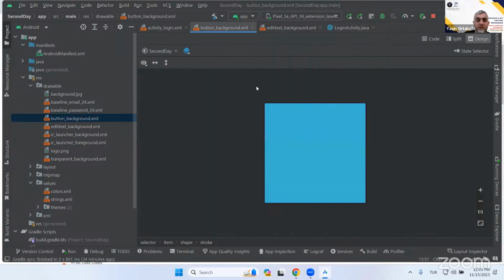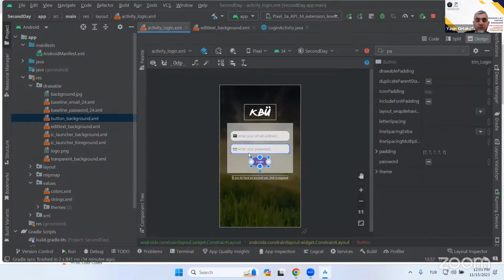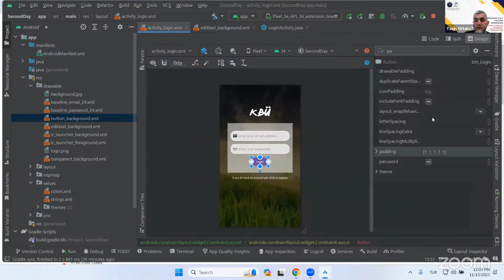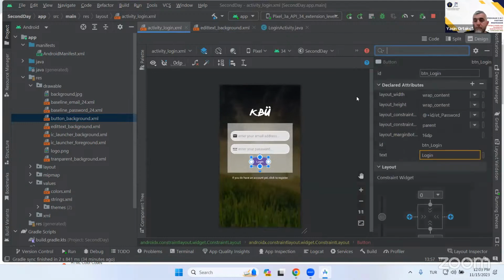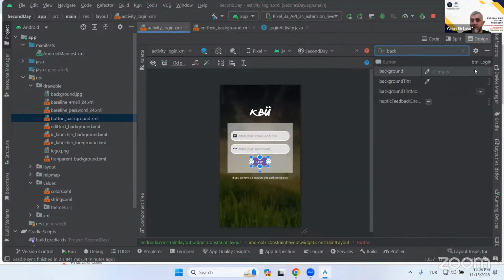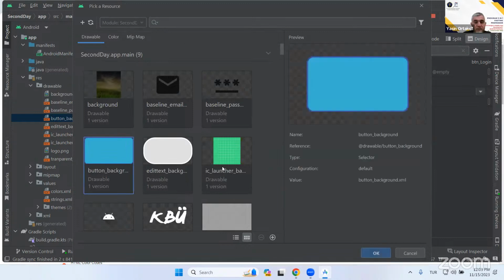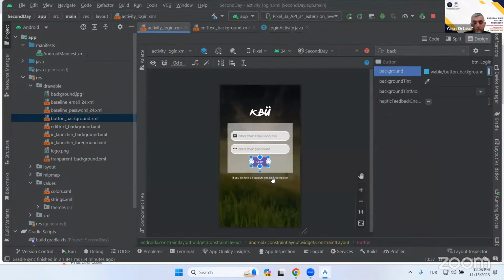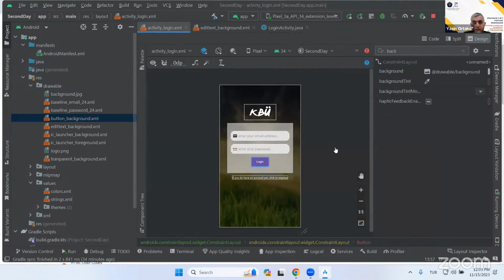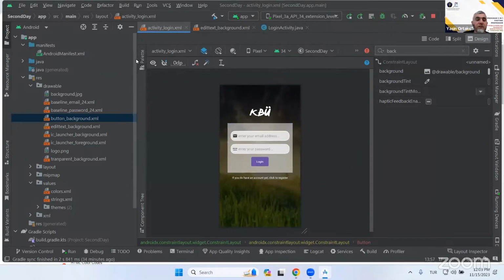Then in the design segment, I'm opening the login object, this button. I'm defining a background. It's empty now. We will use button background. Okay, but we can't see the change. We can't see the effect.